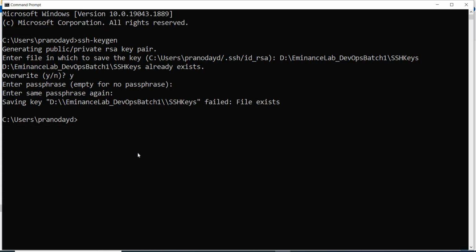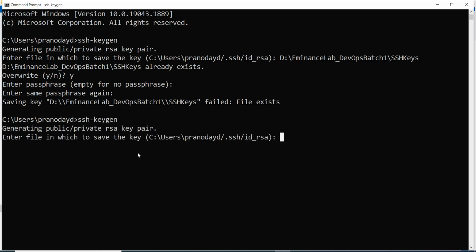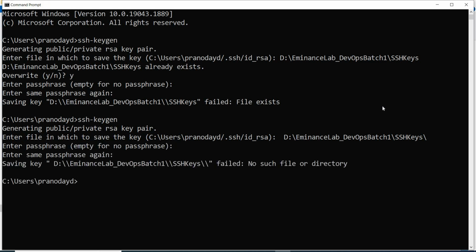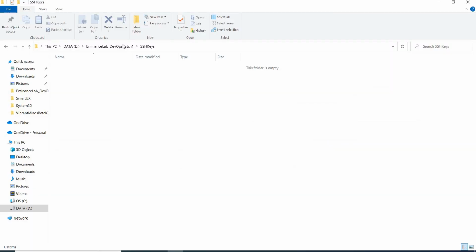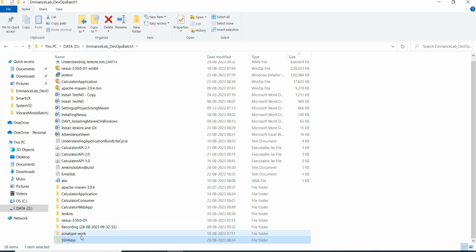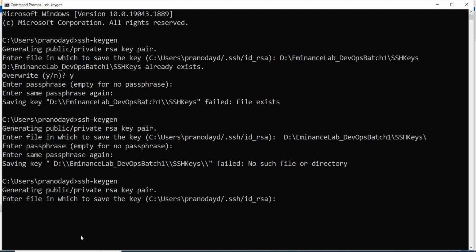Okay, so actually, I got it. The problem is, it considered that differently, so let me create the keys again. Yeah, let me do it this way. Fine, let me generate, and I'll just delete this folder for that matter. Yeah, and I will generate the key again.